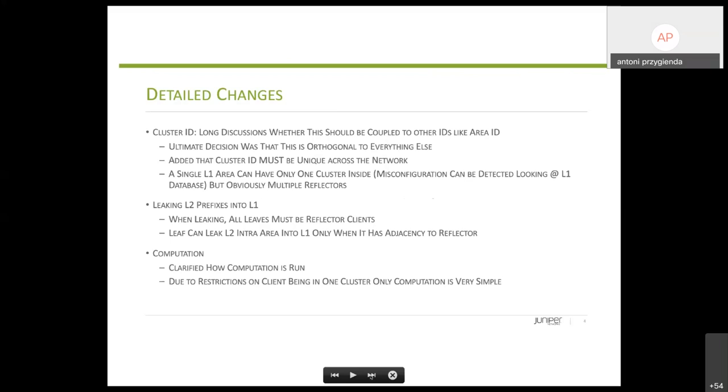It's a completely independent concept of everything else, like in BGP. And to prevent deployment surprises, we added that the cluster ID should be unique across the network. So let's assume we're running L1, where we're reflecting all the stuff around; the cluster ID will be unique in each of these L1 areas across the network. Operationally, if something goes wrong, these things will not merge and they're easy to identify, who and where. So a single L1 area basically has a single cluster inside. But of course, you can build arbitrary redundancy by having multiple reflectors.